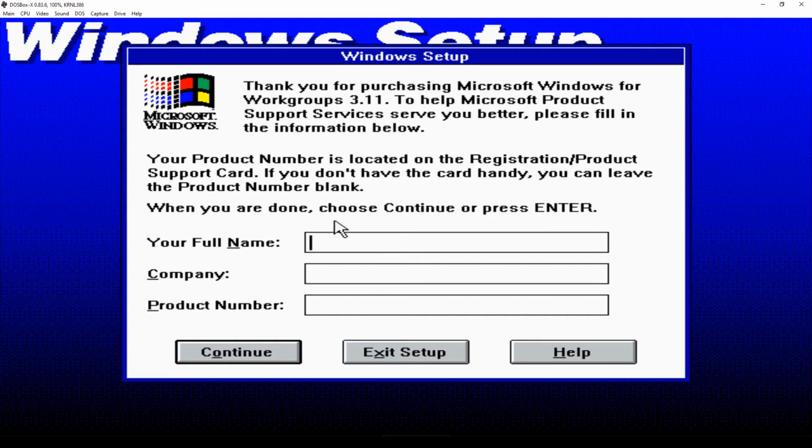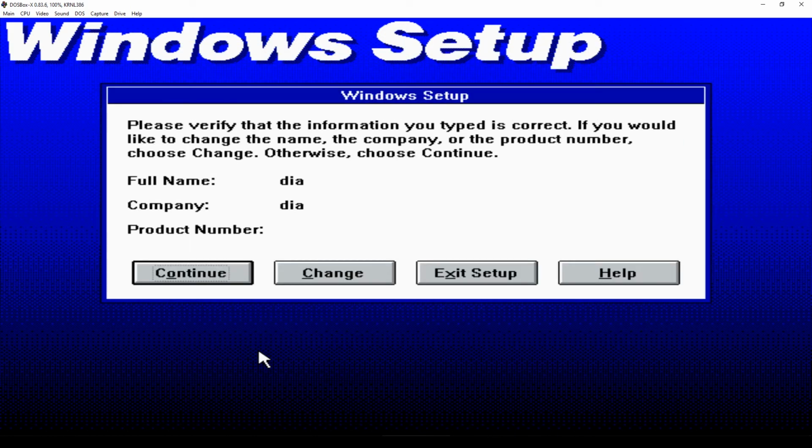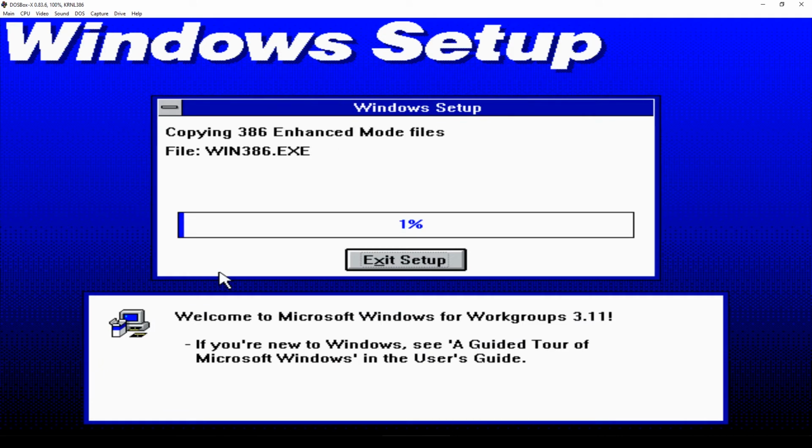All right, so for my name, davidinark, company is davidinark. You don't need a product number for Windows 311, so we're going to continue, and we'll just continue here. And we're going to let it install the Windows files.